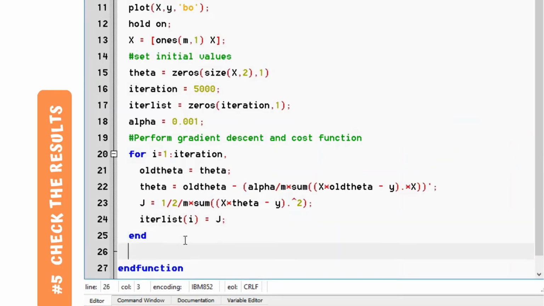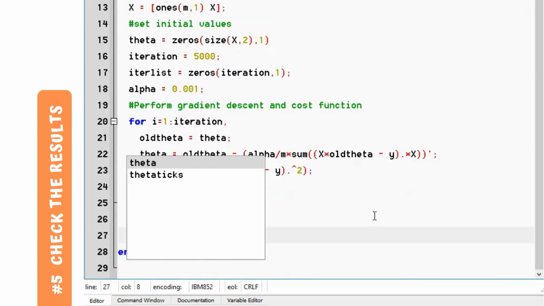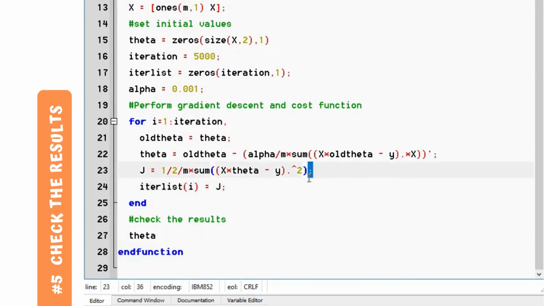So the final one is to check the results. First I'm just going to type theta. Oh, before this, remember to add a semicolon back here so that it won't print out 5,000 values, and then theta so that it will print out.